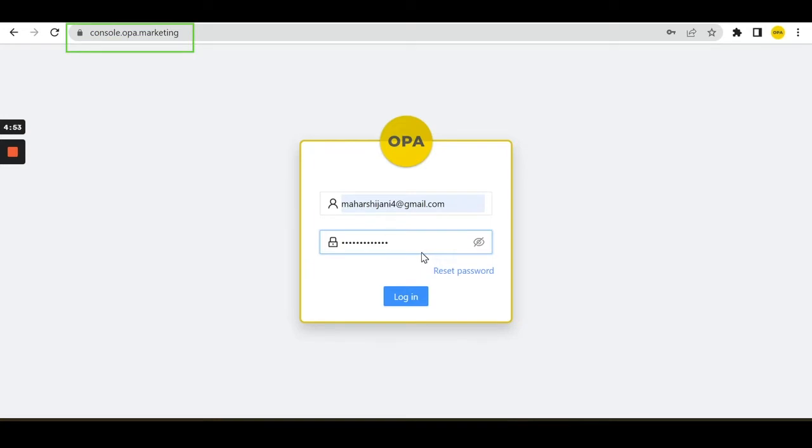You'll be learning how to set up a campaign on OPA dashboard. Here, I am on the login page. We enter the necessary details and click login.